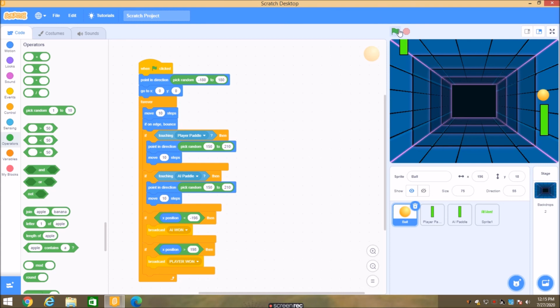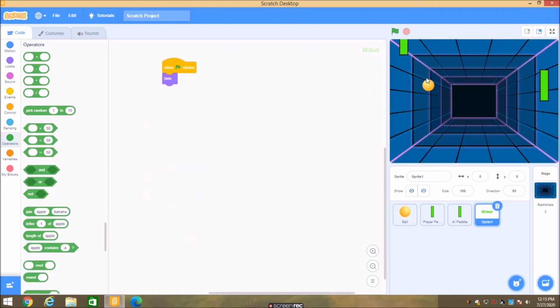Let's see. And okay, it has gone through the paddle, but it didn't show AI1 or player 1. I know the reason why, because I coded it to hide, but I did not code it to show. So I need to do the same for showing itself.